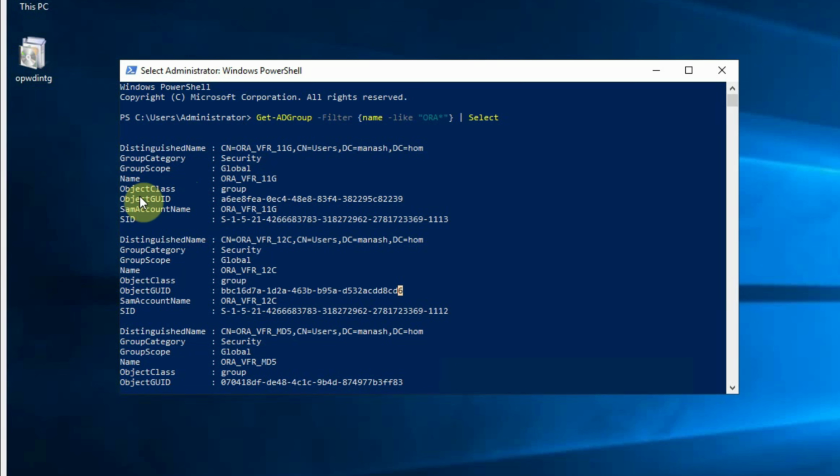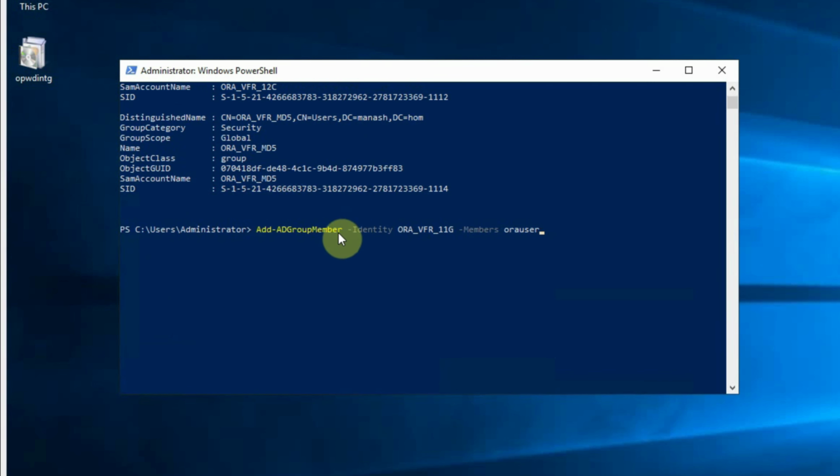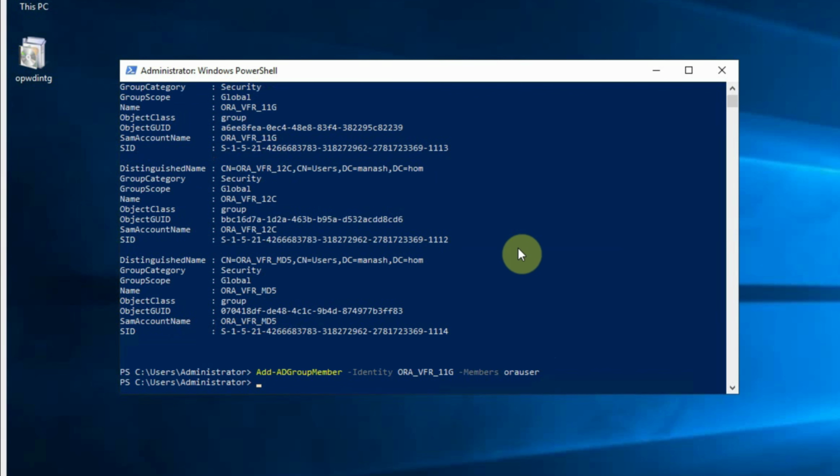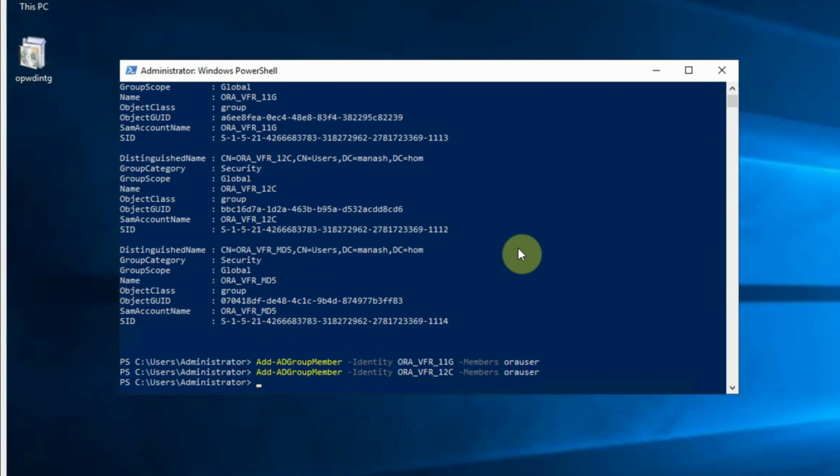Actually, these filters are nothing but password verifier security groups. Now we need to add the user that we created with the name oraUser to these 3 security groups using the command Add-ADGroupMember -Identity ORA_VFR_11G -Members oraUser. So it will add the username oraUser to this first group, ORA_VFR_11G. Similarly, we will also add that to the second group called ORA_VFR_12C, and also to the third group named ORA_VFR_MD5.